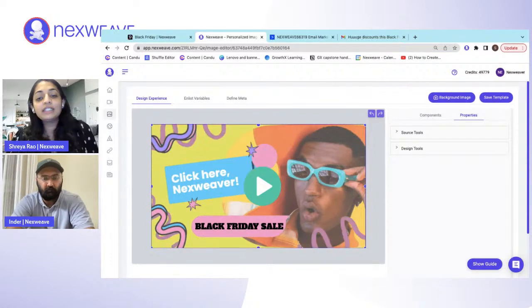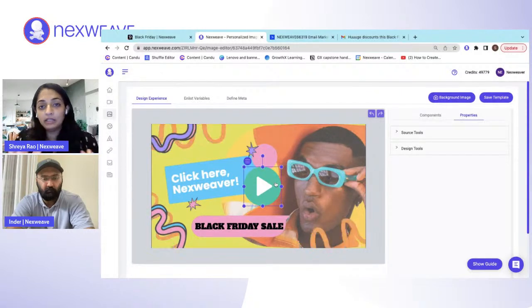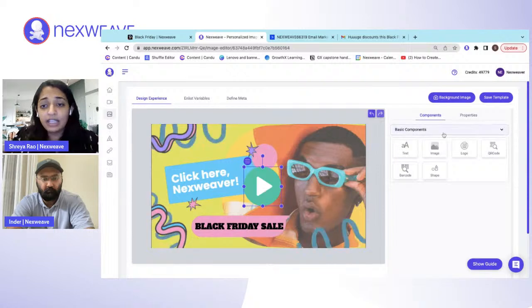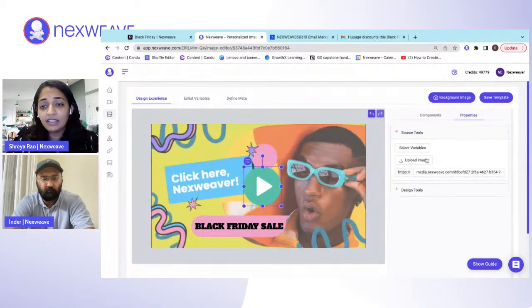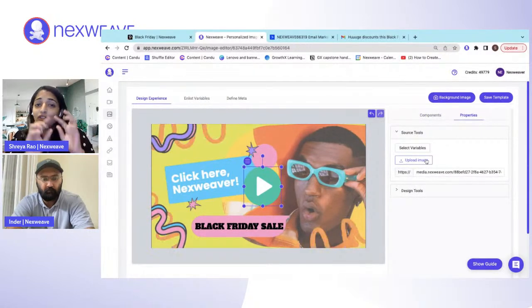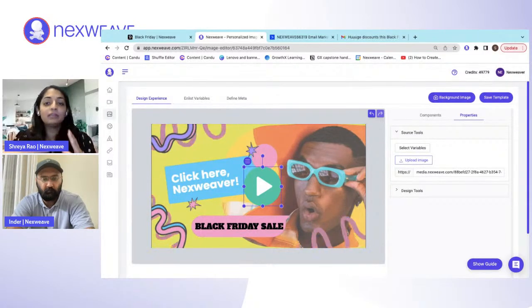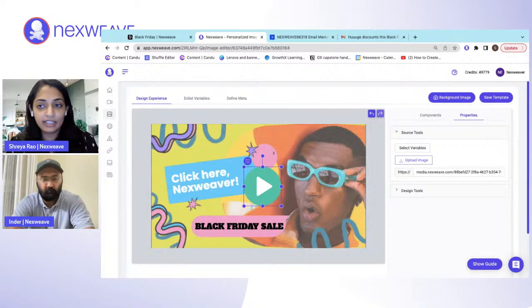If you notice, there's one touch that I've added to this. Because I intend to add this to my email, I've added a play button at the top. I just put in an image component and then I uploaded an image of a play button to Nexweave and used it here. I want to make it as clear as possible to my audience that this is going to be clickable. So when they click on this, they know that they can expect a video to play at the other end of it.